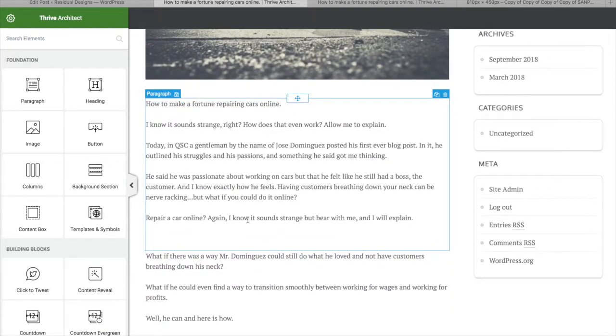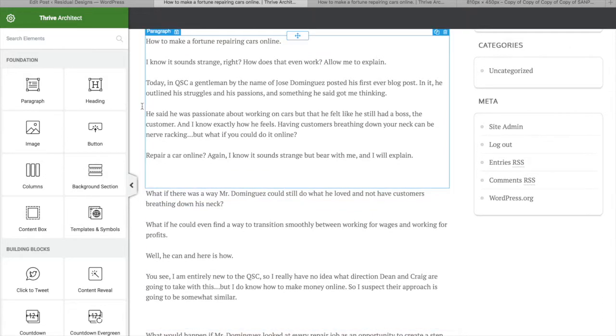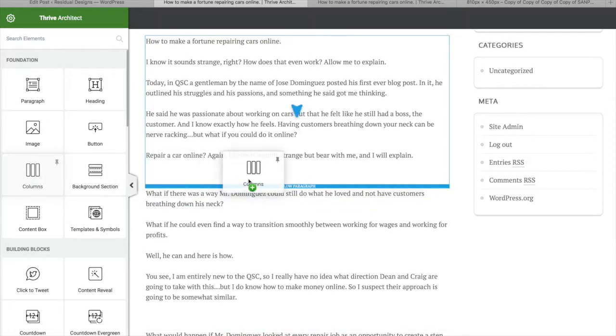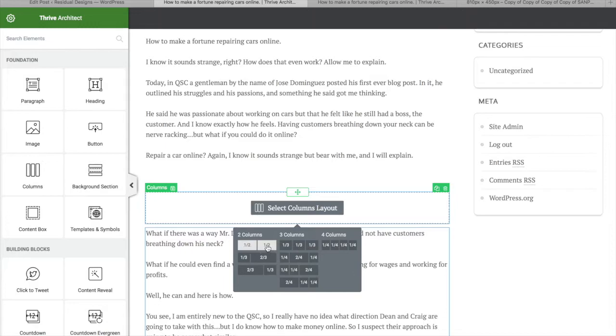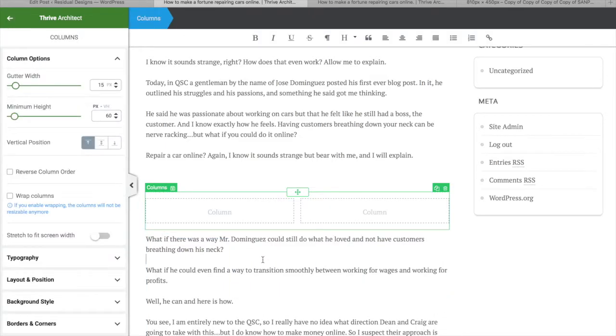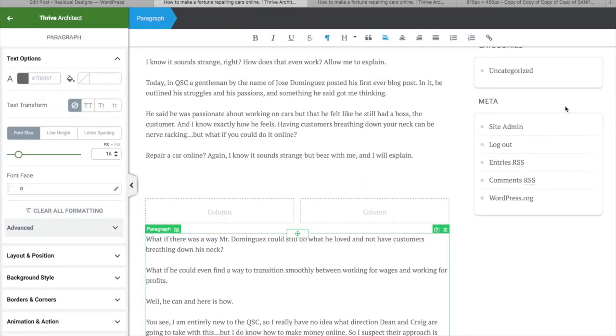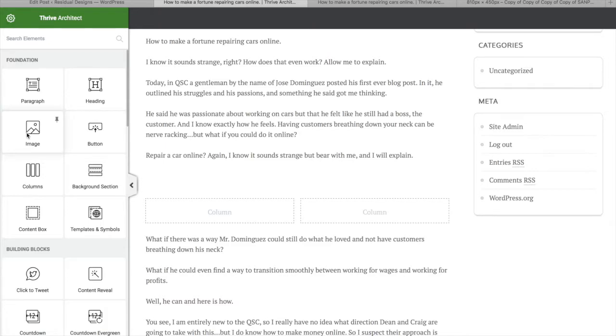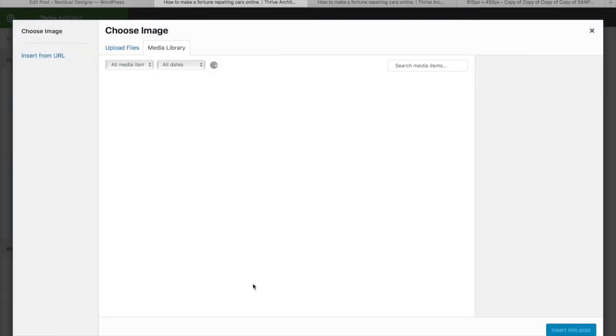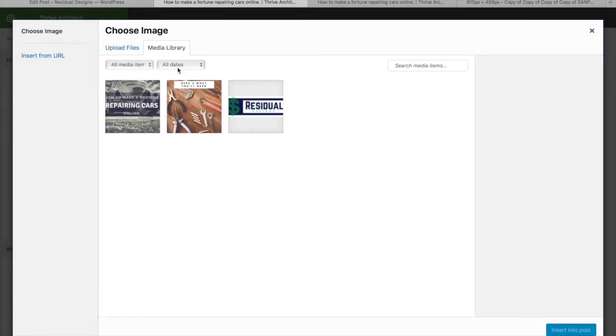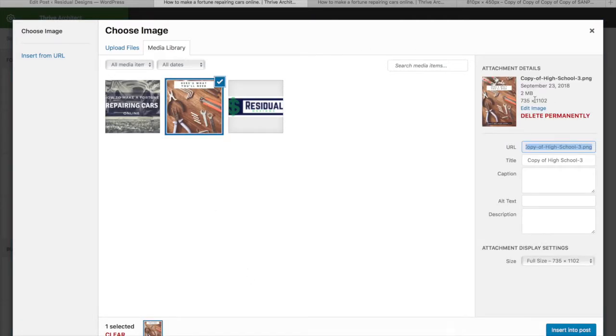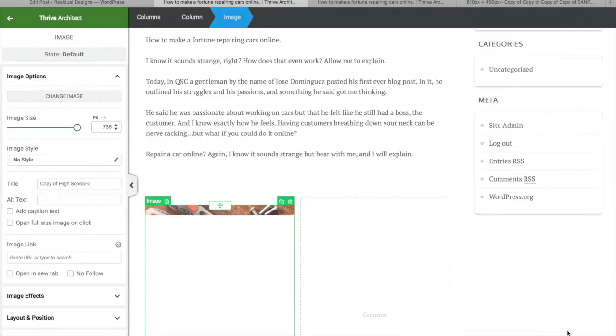So I'm going to have this paragraph here, and then to break it up, I'm just going to throw some columns in under this paragraph. I'll pick 2 columns. I'm going to have some stuff in the sidebar, pictures and stuff, so that'll break up this side. So I'm going to put a picture in this column here. So I go back over here and just grab an image and drag it out here. And I'm going to pick this one here, which I made in Canva, which is a skinny, tall one, to put here next to this post.